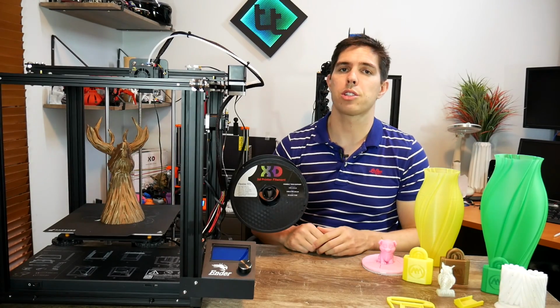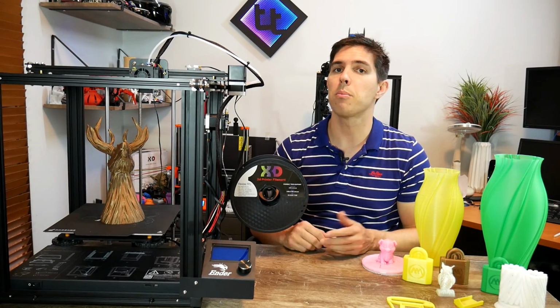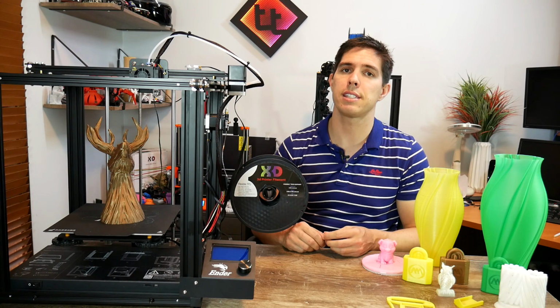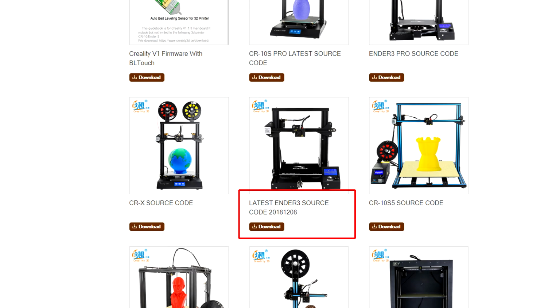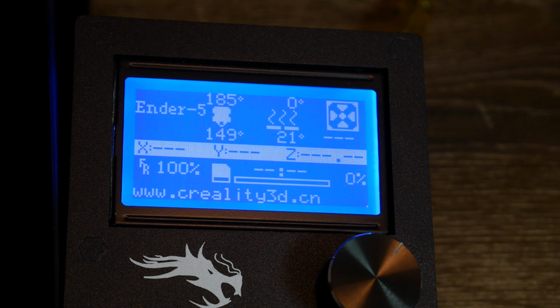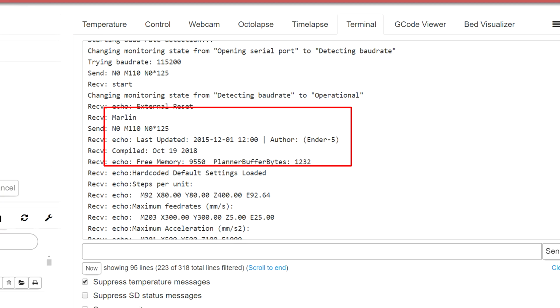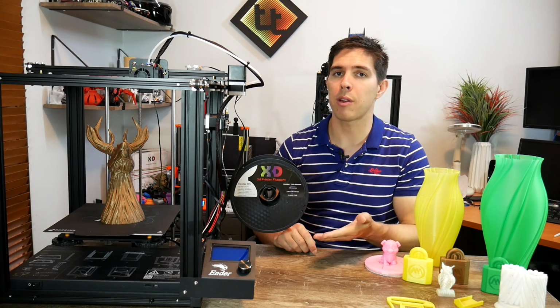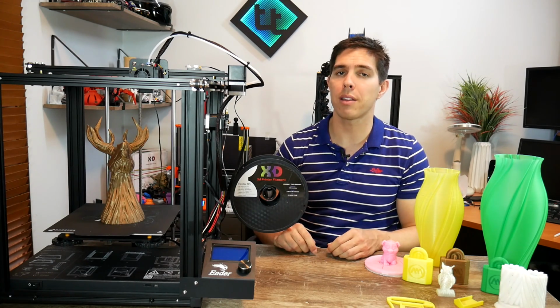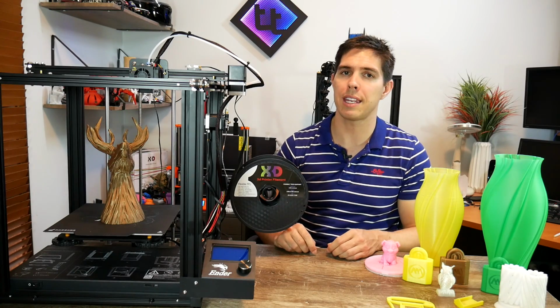Now onto the cons. Creality's website has firmware downloads for most of their printers now, but the Ender 5 is still missing. They recently released an updated Ender 3 firmware with thermal runaway protection, so I had high hopes for this one, but disappointingly I found it was not enabled. In fact, this version of Marlin is based on a branch from 2015. The good news is I'll be doing an upgrade video for this printer, and in that I'll compile the latest version of Marlin compatible with the Ender 5.